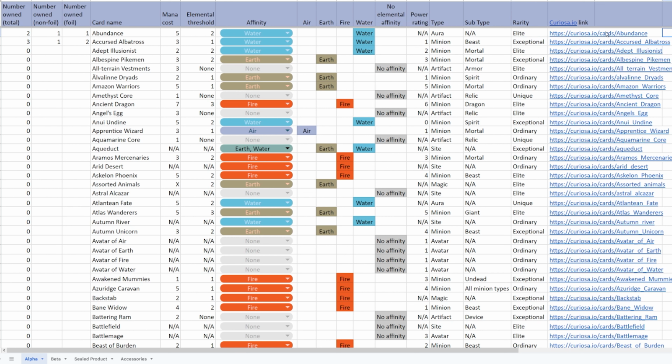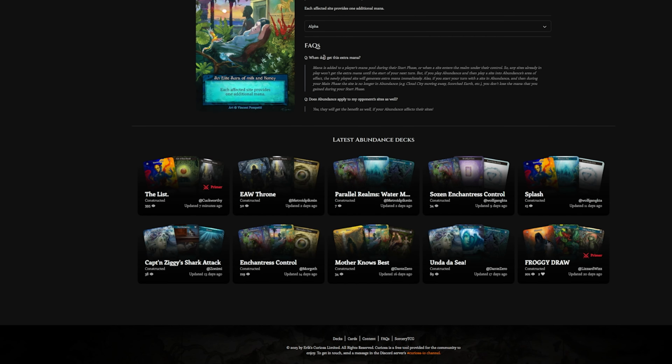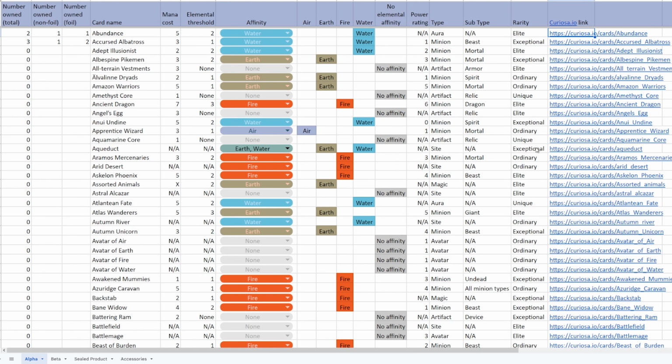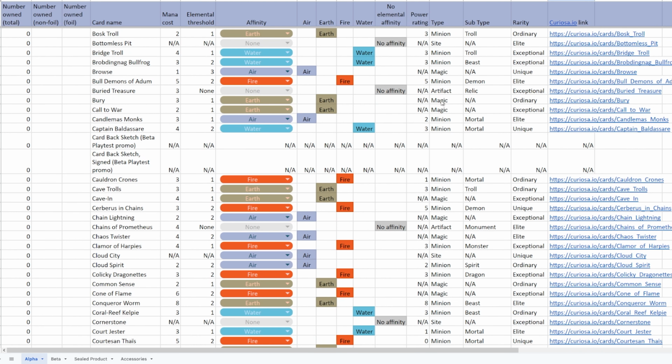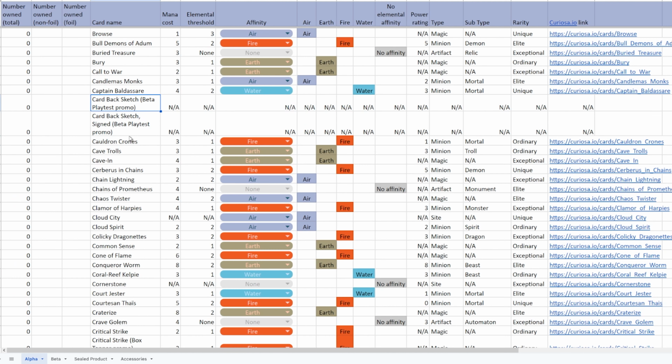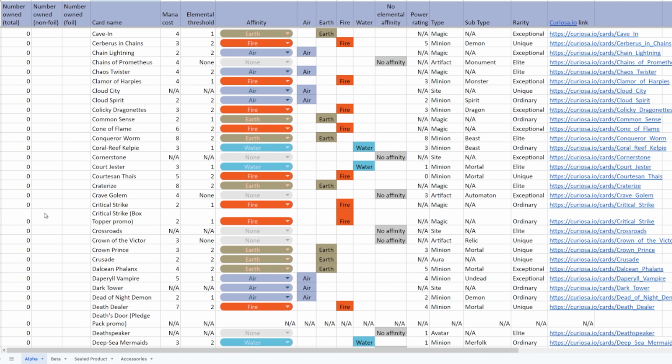As I just demonstrated, each card has a direct link to the Curiosa.io entry for that card. And that's something that I just went through and tried to do my best to ensure that all of those are accurate. I also have included all of the promotional cards. Here we see cards that may not have any gameplay value, but there potentially will be cards with gameplay value like this Critical Strike Box Topper promo.